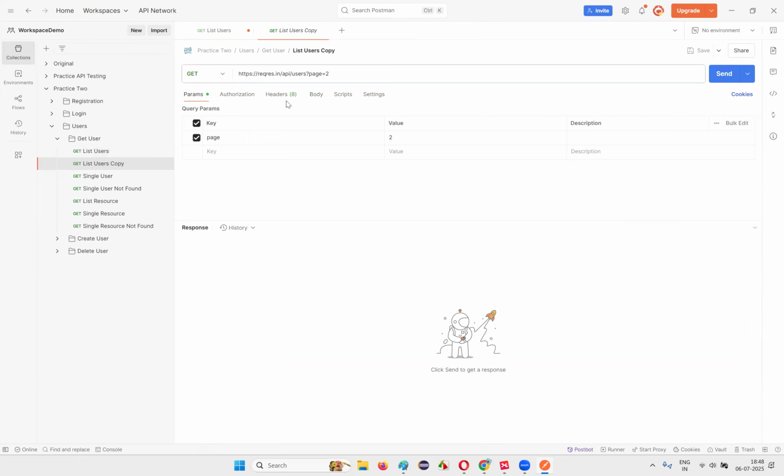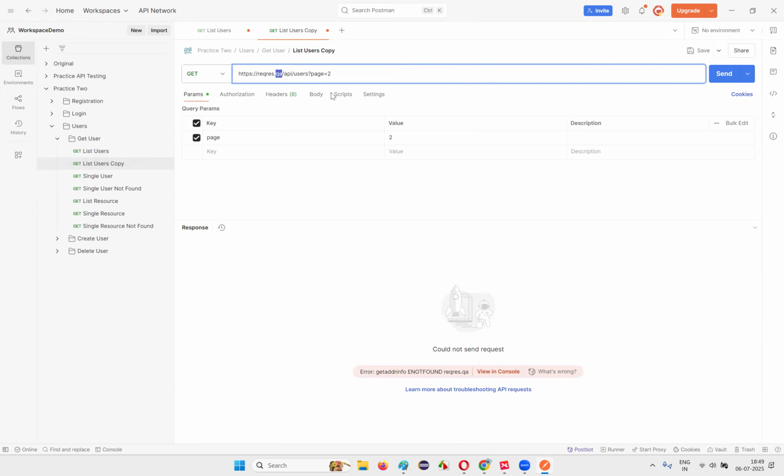Then next one. Here I want to work on this request.in. Instead of request.in, I want to give QA, click on Send and see what is happening. What is happening, guys? Is it working? Am I getting any response? If I change the top level domain from .in to .com or something else, and it is not working, that may be correct.